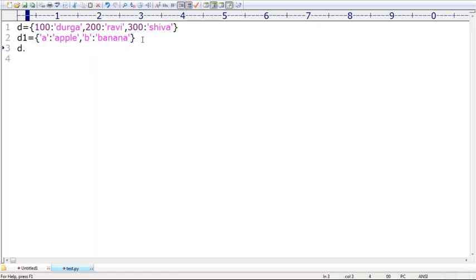D dot, what is the method? I forgot the method name. Sir, update. Are you getting it? D dot update of D1. Now, can you please print D?